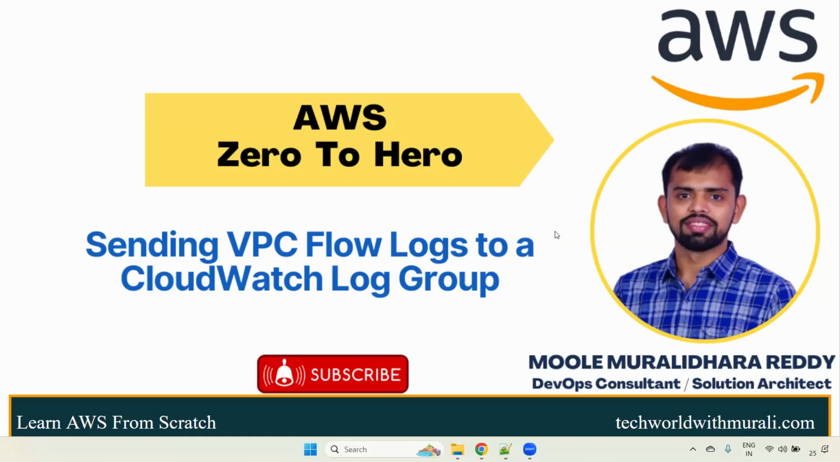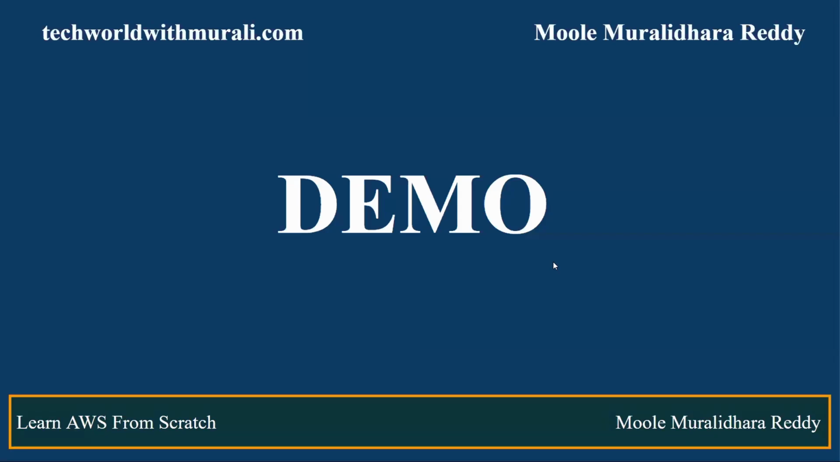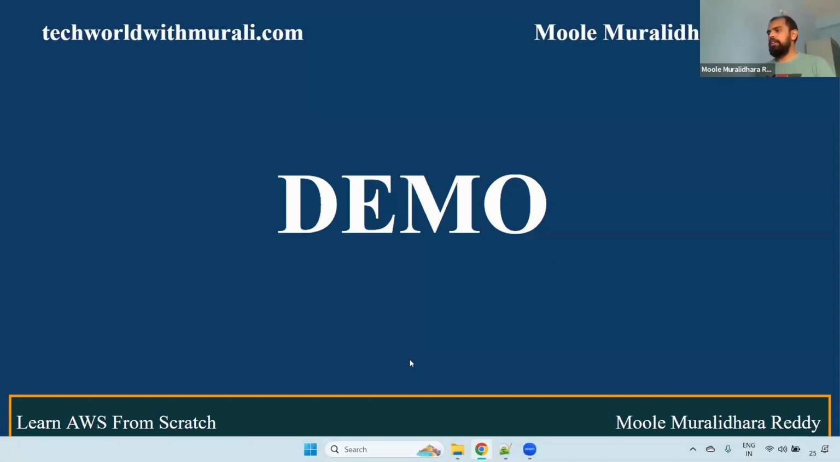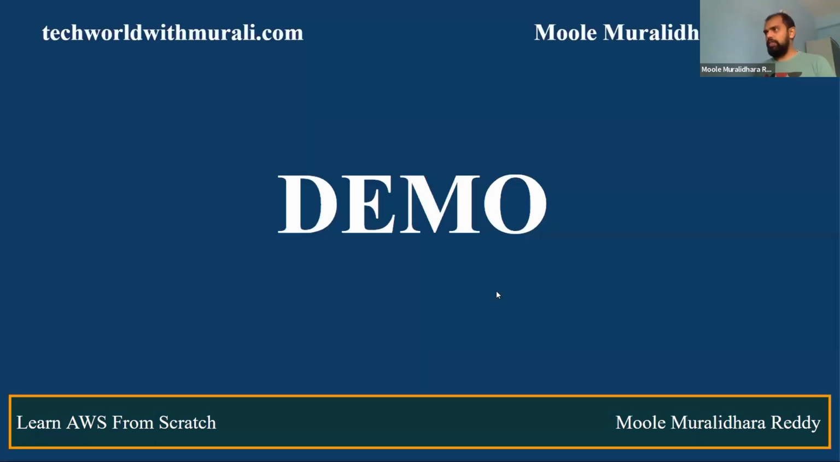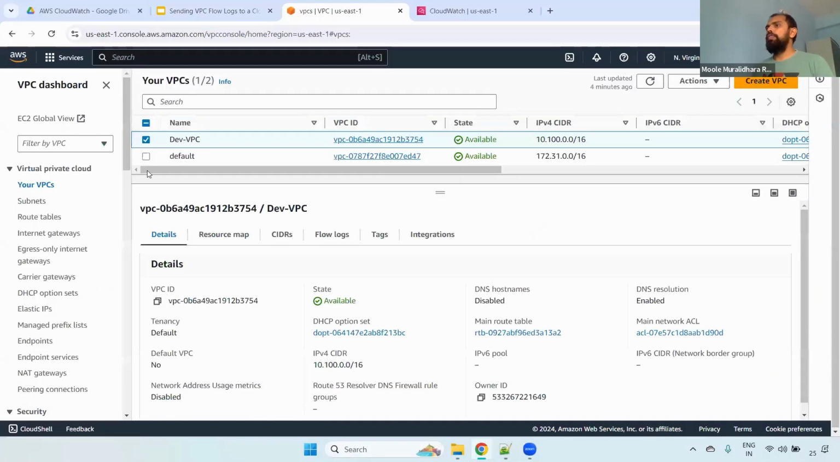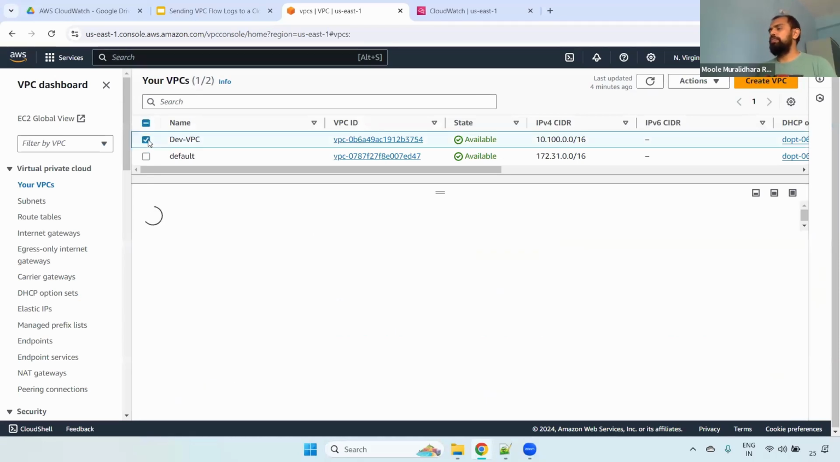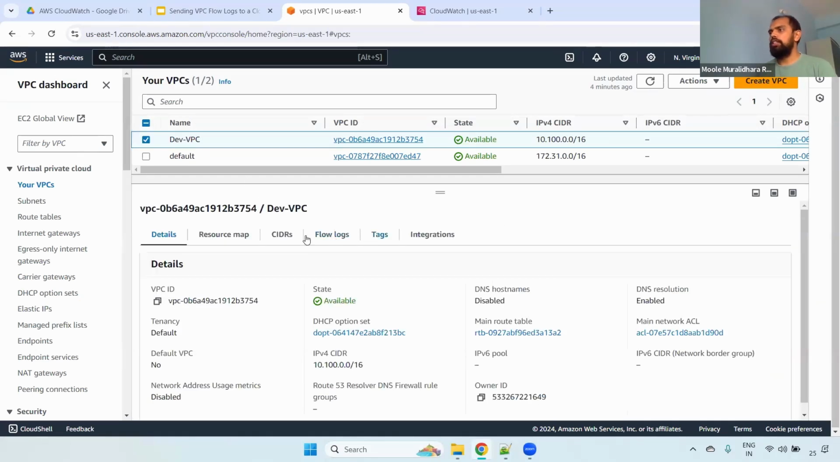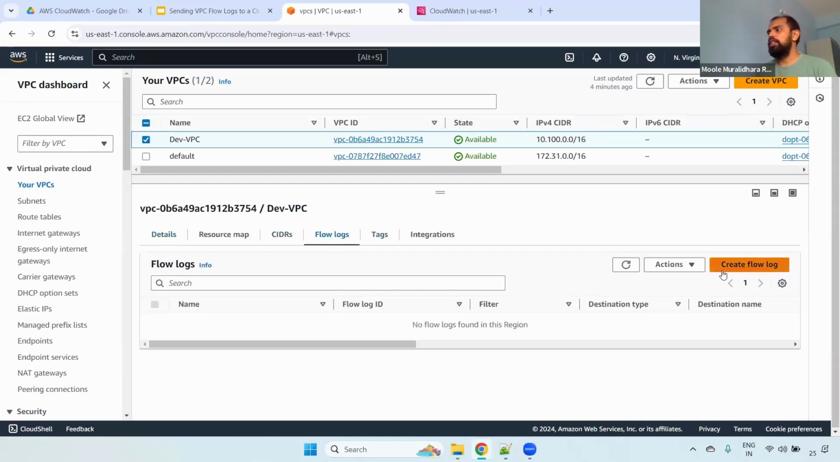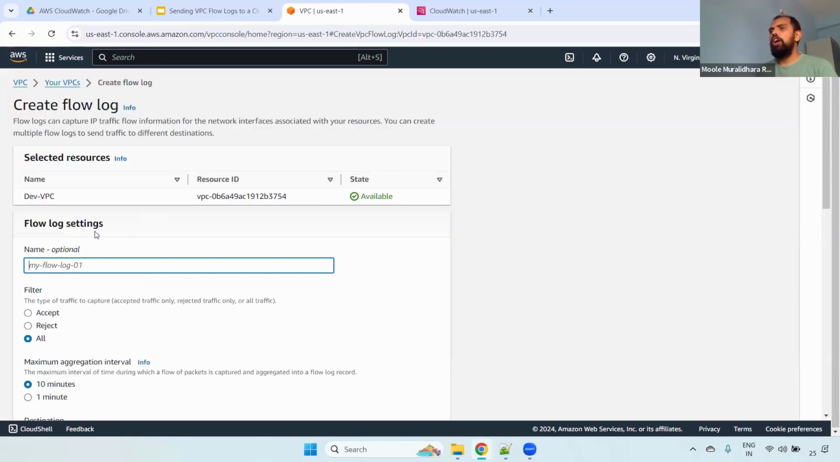Now we are going to discuss how we send the VPC Flow logs to CloudWatch. Let's see the demo so that you will get some idea. For that, in VPC, we have a dev VPC. For this dev VPC, we are going to enable VPC Flow logs. Just go to the flow logs here. Here we have the option Create flow log. And here you have to give the specific details. Basically this is the dev, right?